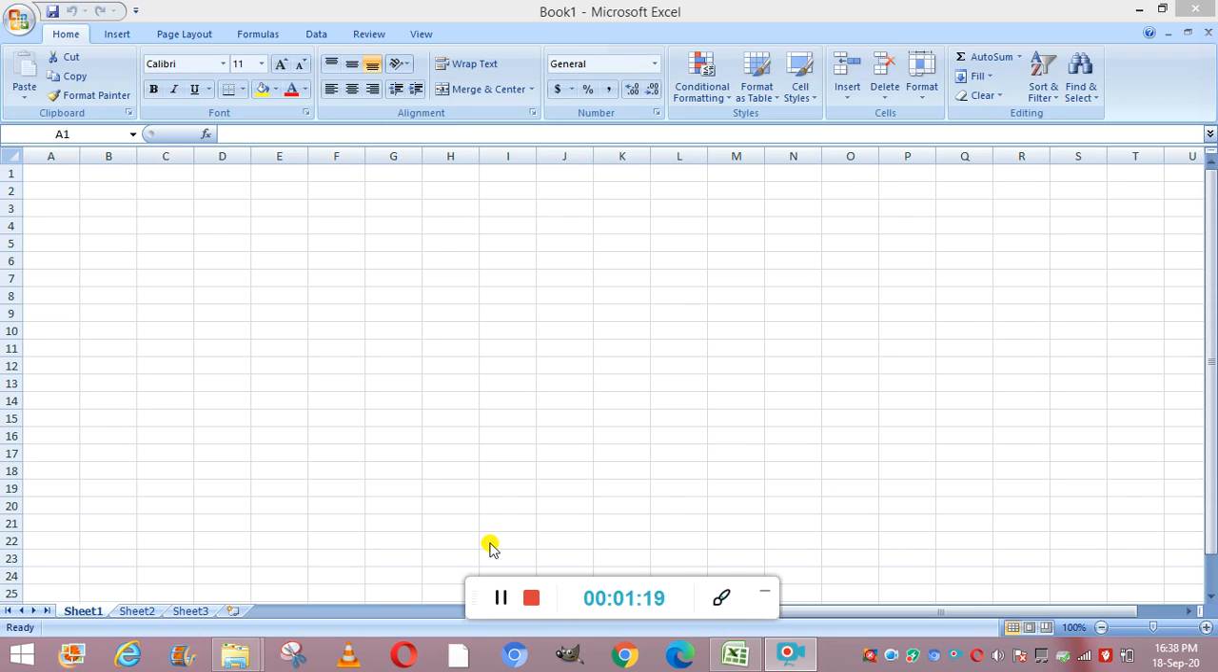So you can see this is a screen of MS Excel. By default the name of the file is Book1. We can change the name and save this file according to us.